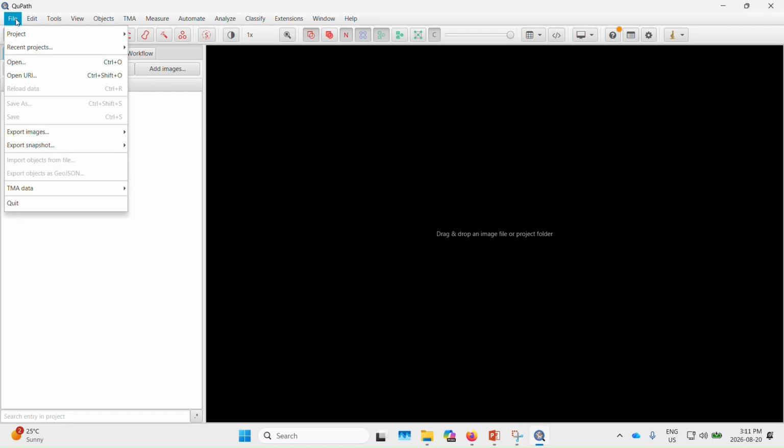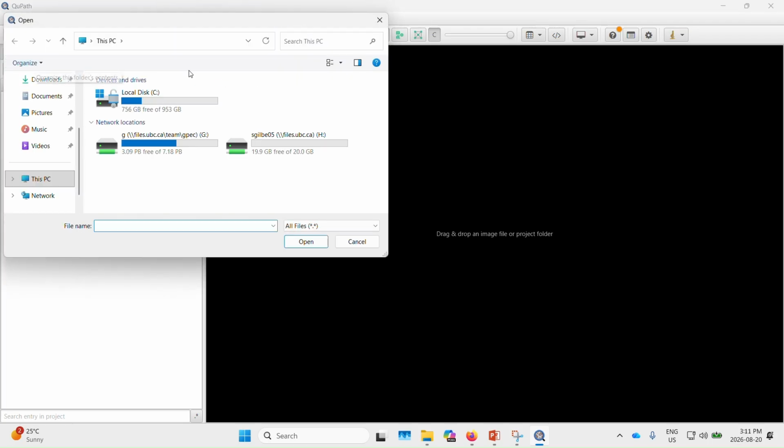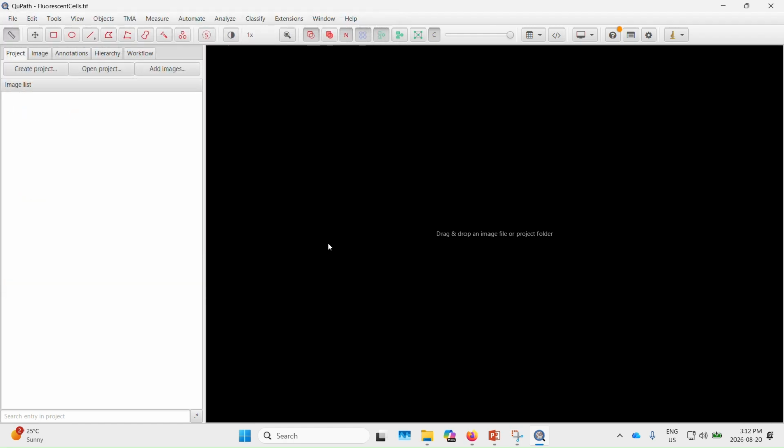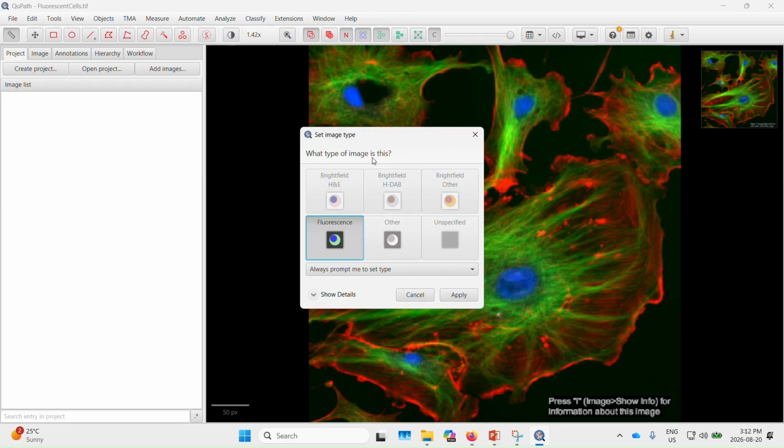We'll go to the top left under File and click on Open. Here we have a window that opens to navigate our computer, and I saved the image on my desktop. Select and click Open, and a window will appear saying what image type we would like to set this as. You can see there are a few options, and QuPath has highlighted the one it thinks it should be.